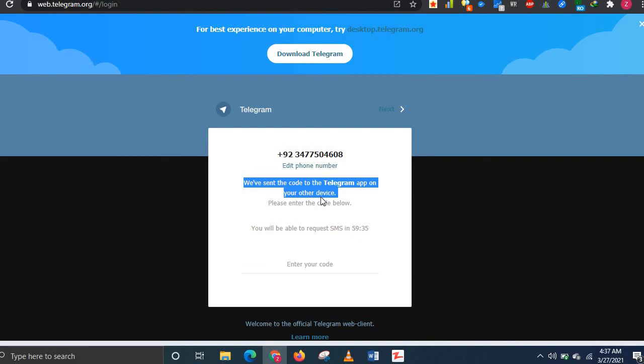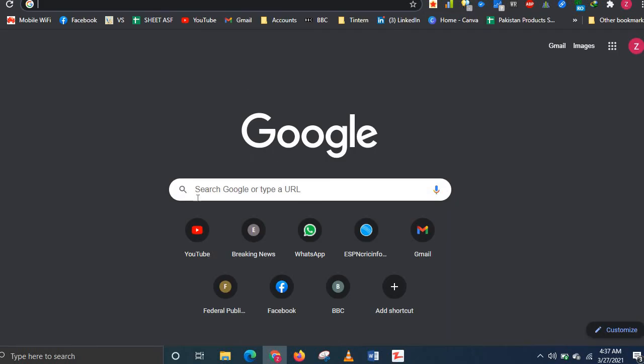I can write it simply: 59190. Okay, just see, here you are logged in to the Telegram app. I just switched the screen because there are private messages, so I don't want to show them all.